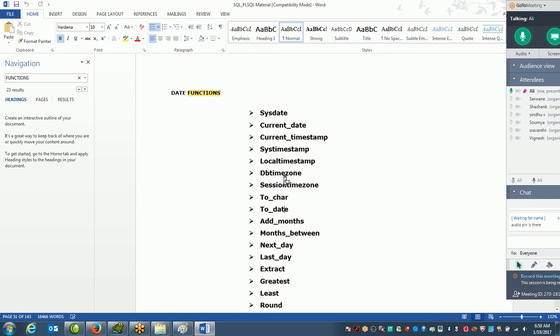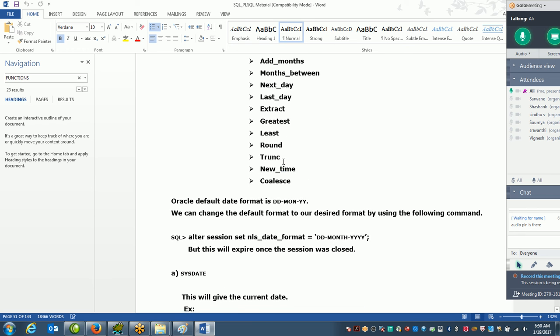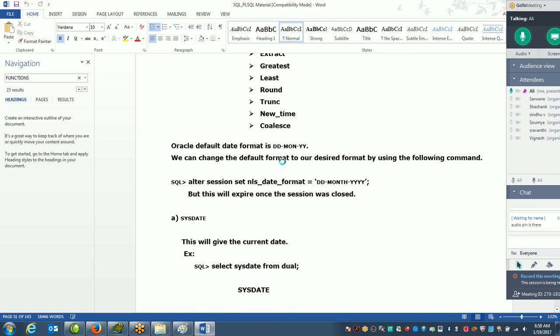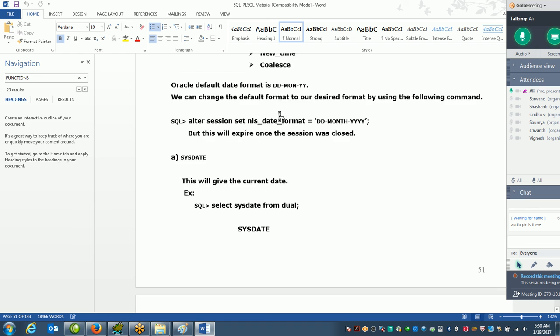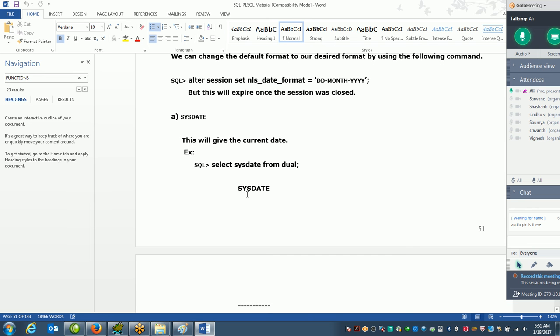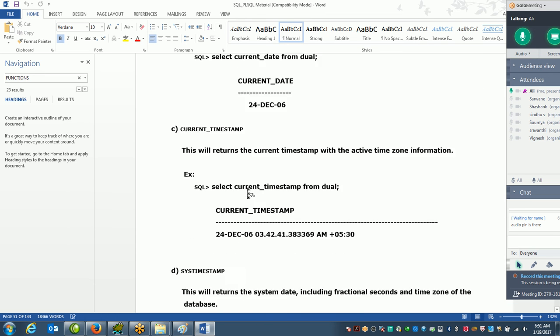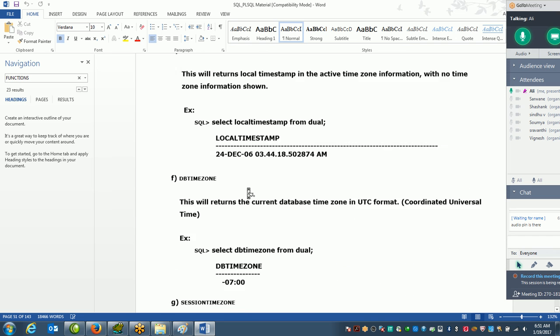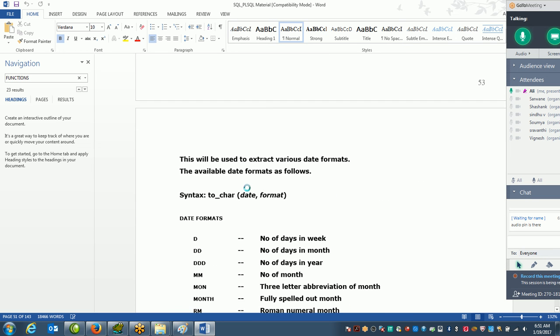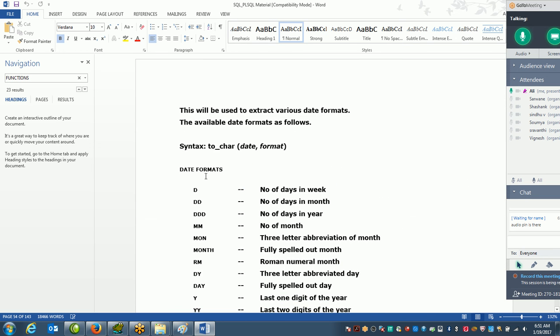Okay, so we are not going to use all these, but here you have many. Since you are learning, you can refer to this material while practicing. You can practice all these in your system. So you can say sysdate, so you can see date formats.